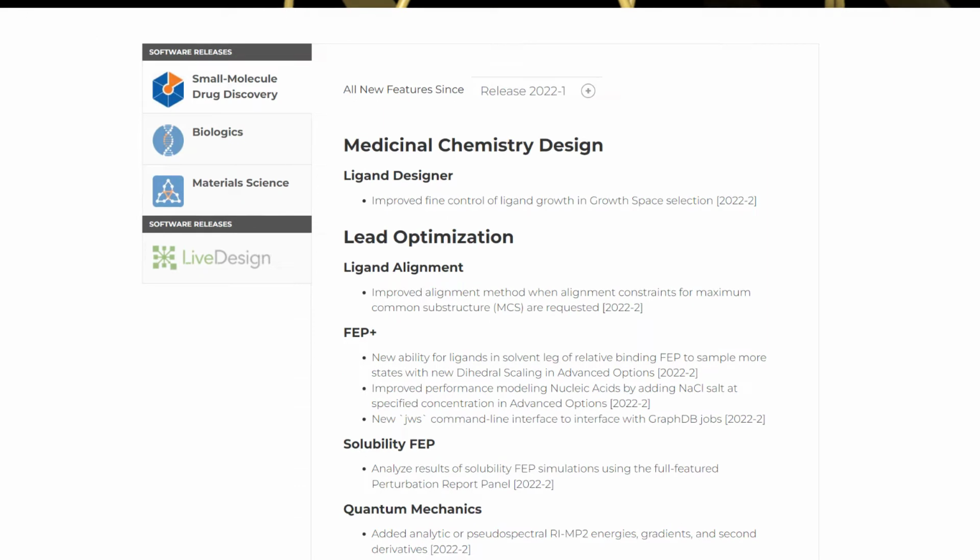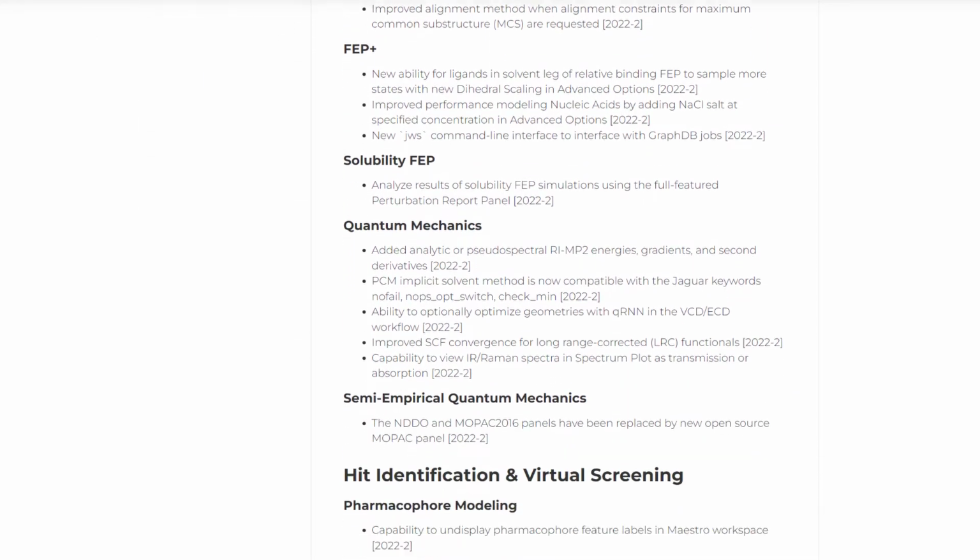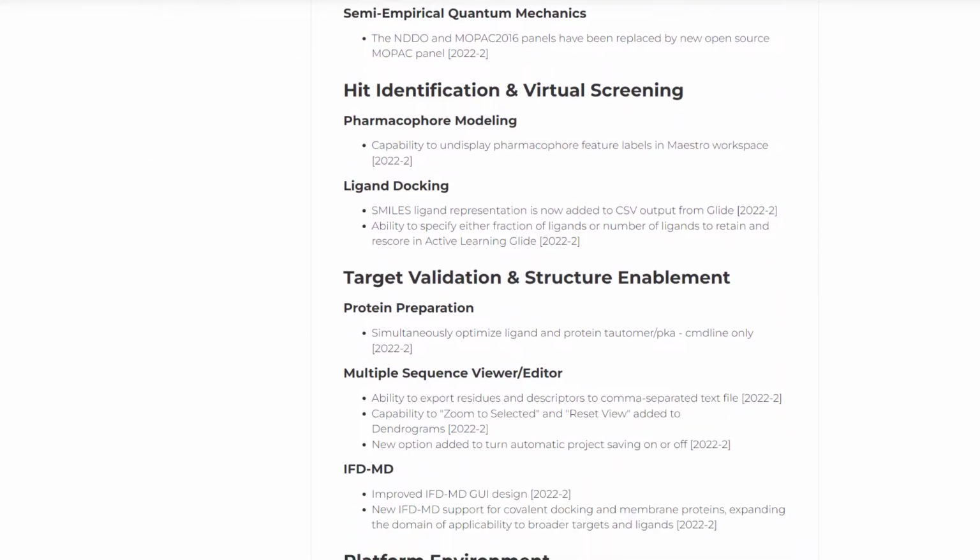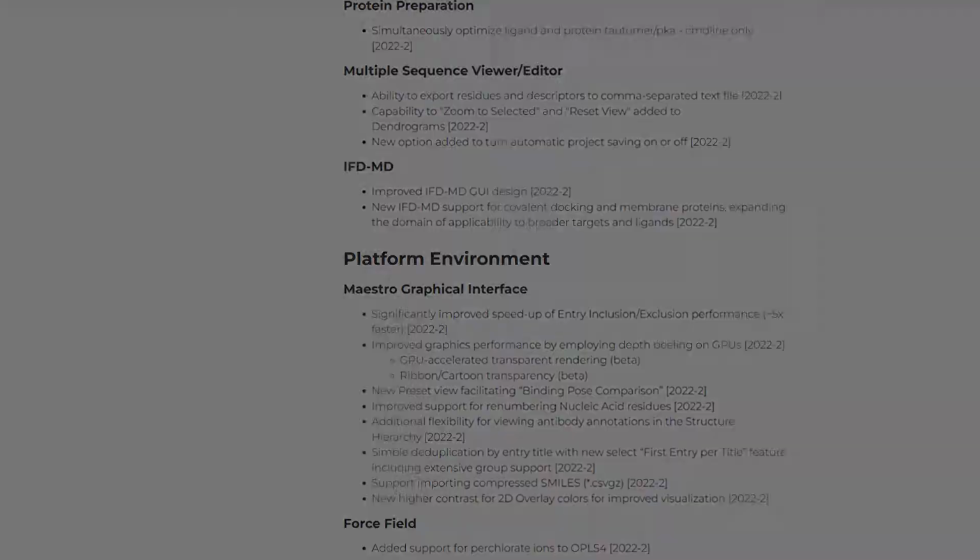Introducing the 2022-2 Schrödinger release. Let's take a brief look at some of the new features and enhancements.